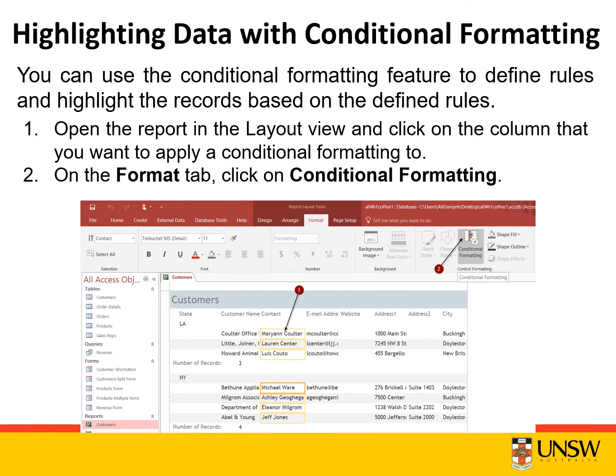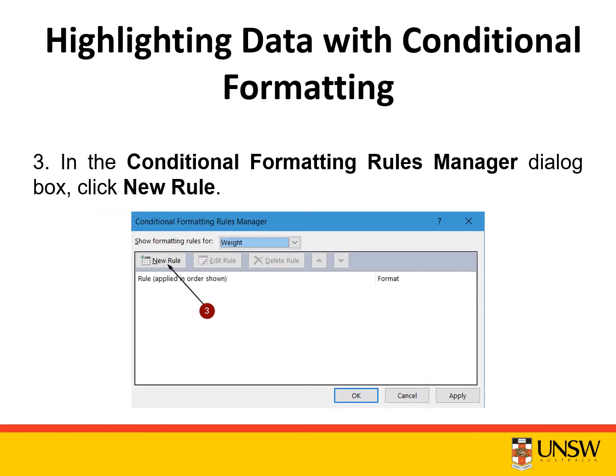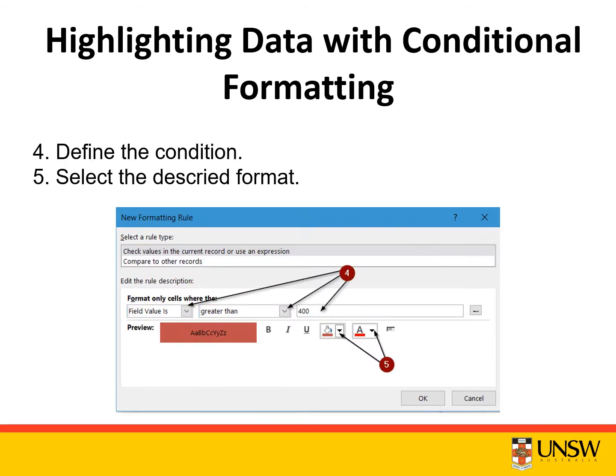Just like we can use conditional formatting in forms, we can use it in reports. To apply conditional formatting, you should click on the desired column and click the Conditional Formatting button in the Format tab. Then you should click the New Rule button. In this dialog box, define the condition and select the desired format that you want to get when your condition is correct. Watch the conditional formatting demo in the next slide.